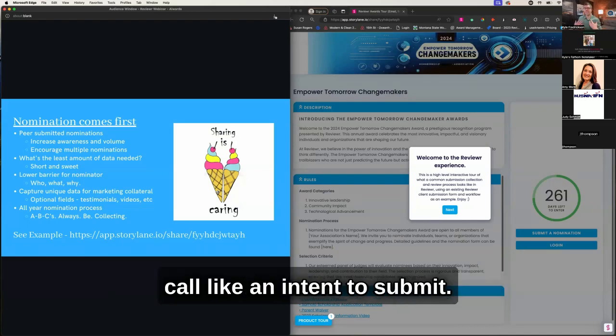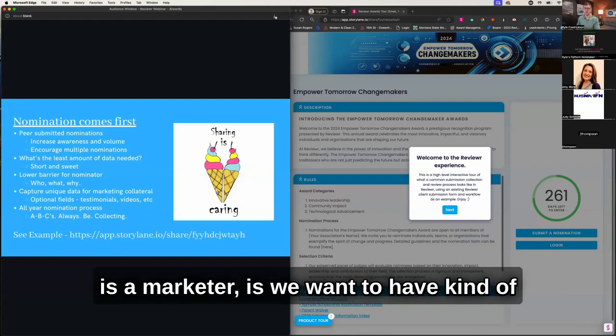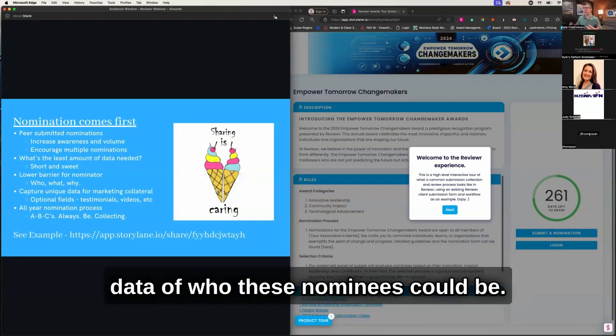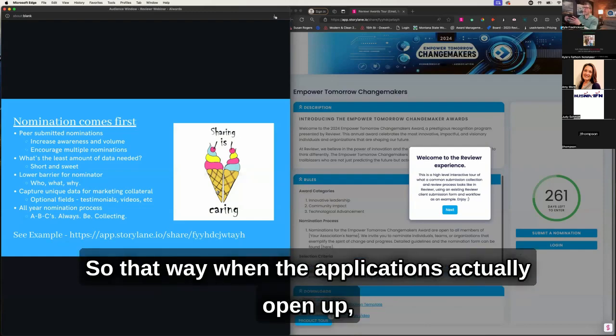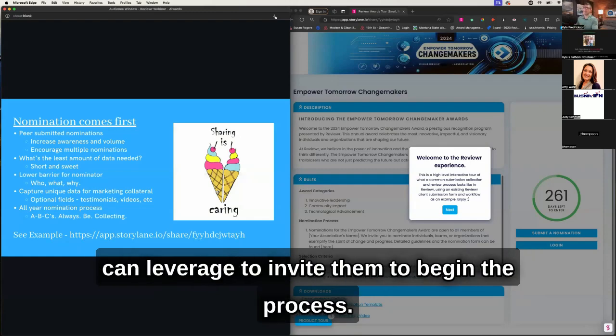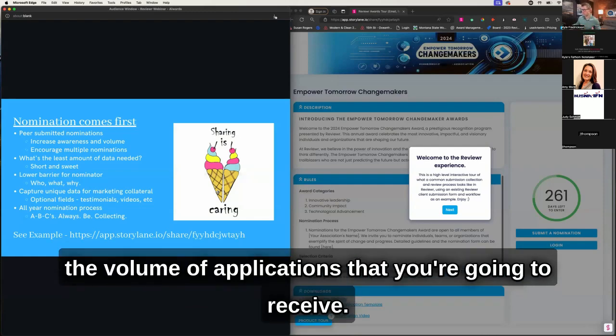Alternatively, you can do what I call an intent to submit. So again, the idea, if anybody on this call is a marketer, is we want to have the qualified lead aspect where we're always collecting the data of who these nominees could be. That way, when the applications actually open up, you almost have this marketing list that you can leverage to invite them to begin the process. So that inherently is going to increase the volume of applications that you're going to receive.